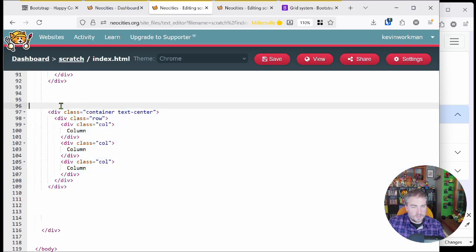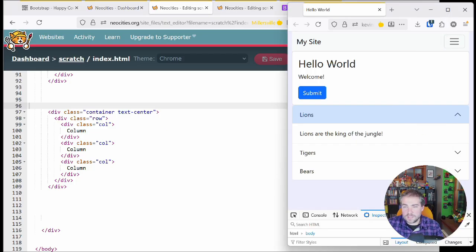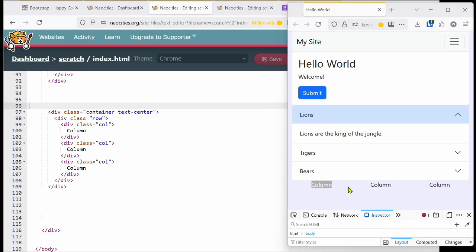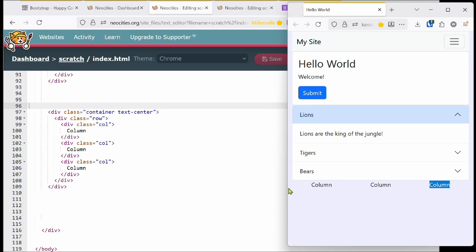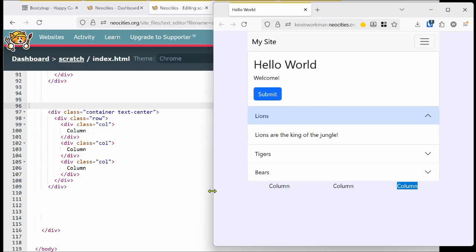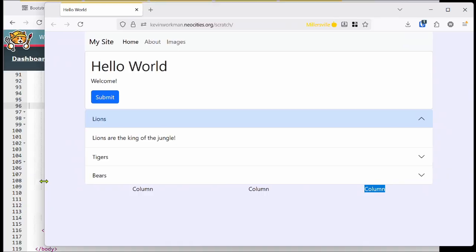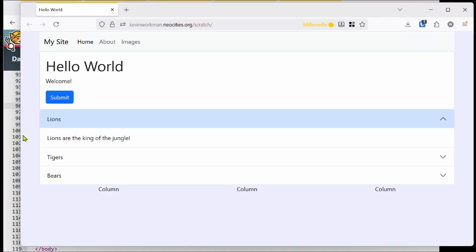And sure, so I'll save that and refresh it, and there we go. It's not very exciting, but you see column and column and column. Again, not super exciting, but what this means is as I make my window bigger and Bootstrap snaps to different widths, my columns stay equally spaced out just by default here.